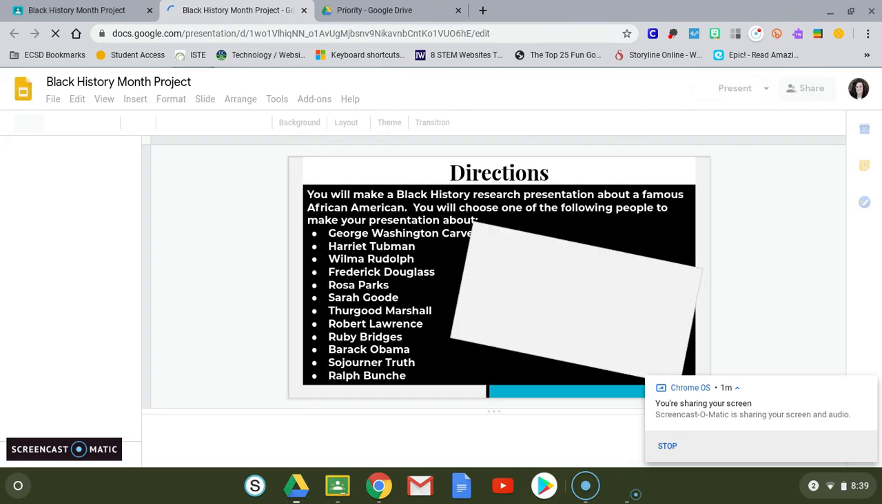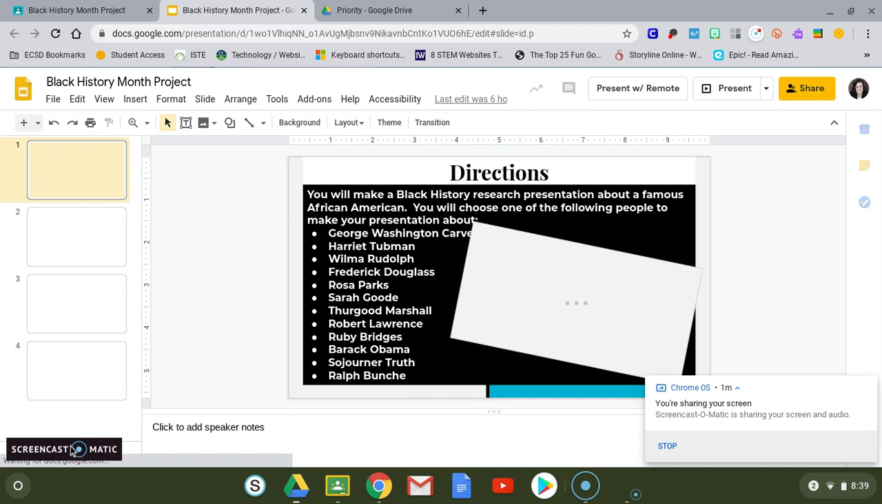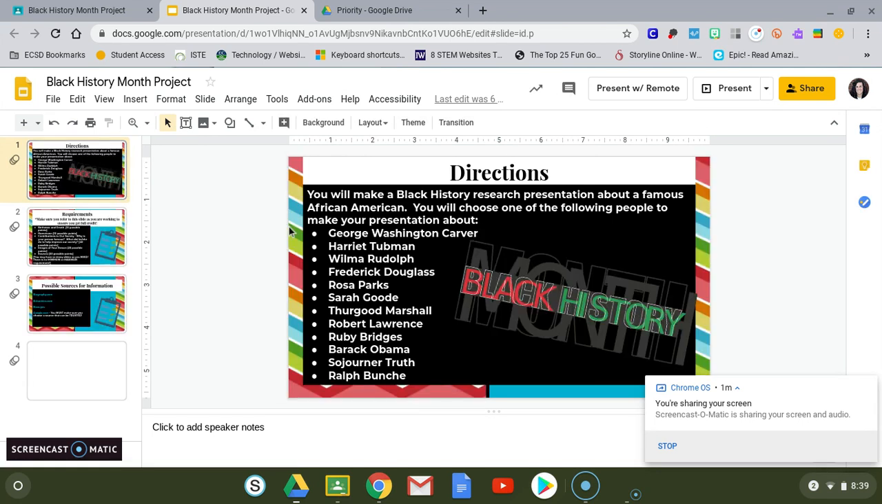Once it loads, it's going to take you to the main page with the directions. The directions say you will make a Black History research presentation about a famous African American. You will choose one of the following people: George Washington Carver, Harriet Tubman, Wilma Rudolph, Frederick Douglass, Rosa Parks, Sarah Good, Thurgood Marshall, Robert Lawrence, Ruby Bridges, Barack Obama, Sojourner Truth, and Ralph Bunche.